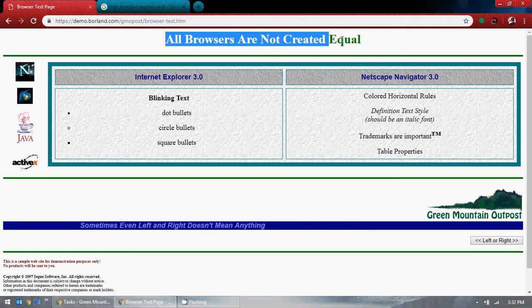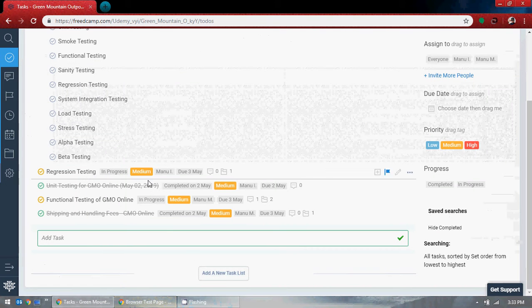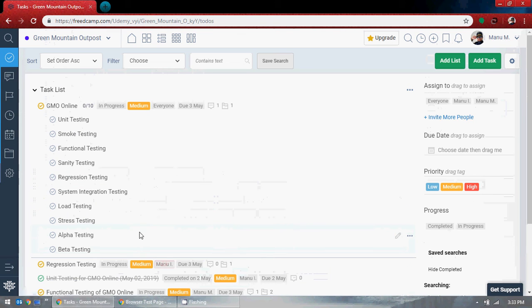Yeah, this is cool. All browsers are not created equal, so you want to create test cases for Chrome browsers. You want to create test cases for Firefox. You want to create test cases for Apple Safari. Then you want to create test cases for Microsoft Edge. So a lot of work. So you can create as many tasks as you want.